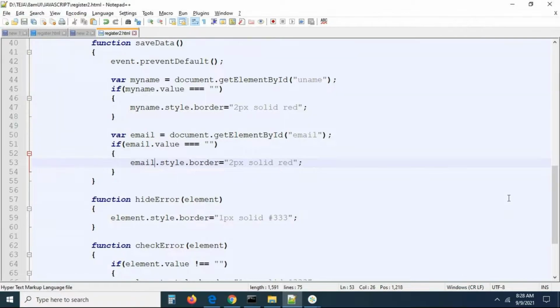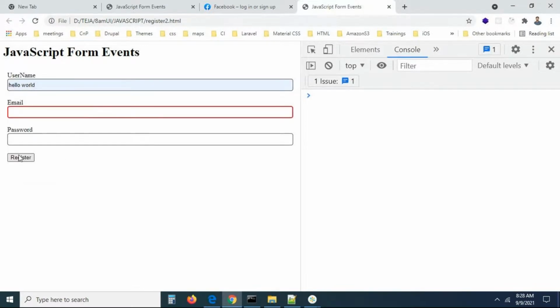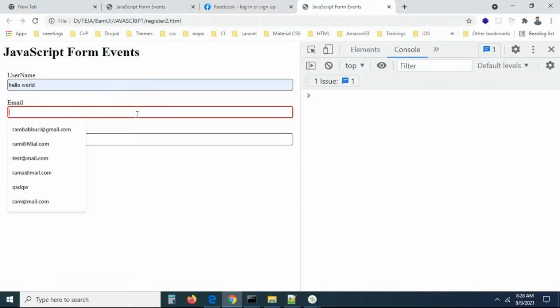Now you can check this, you can enter some value here. Now on submit, I am not entering anything in the button. Now you can see email has turned red. This one is not getting red color. Why? Because you already entered the value, right? So now the same: when I'm focusing the mouse into the email, the error has to hide. When you are leaving, it has to check and come back.